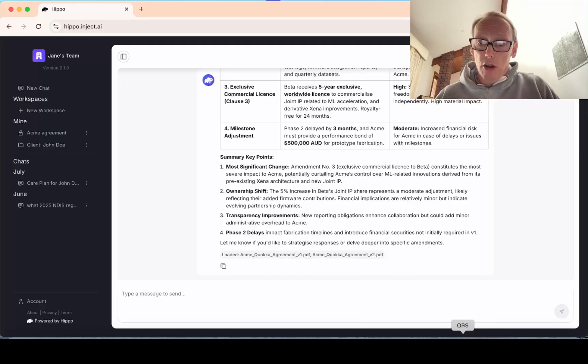So I hope that's helped you to see how you could compare documents. Obviously, you could then compare different documents in the workspace and combinations of documents and things like that.